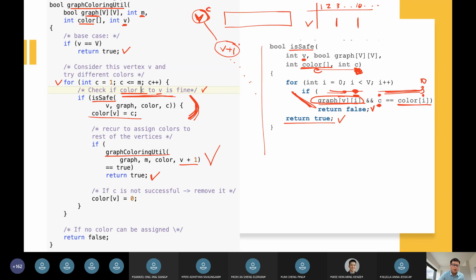But if this one is not successful, it means that you cannot color V plus 1 with the color C of V. Then it means that you cannot color V with color C. Then it's not successful, so you remove the color for V. It means that V cannot be colored with the color C. Then you try another C, another color for V. For example, if C equals 3 cannot, then you try C equals 4.